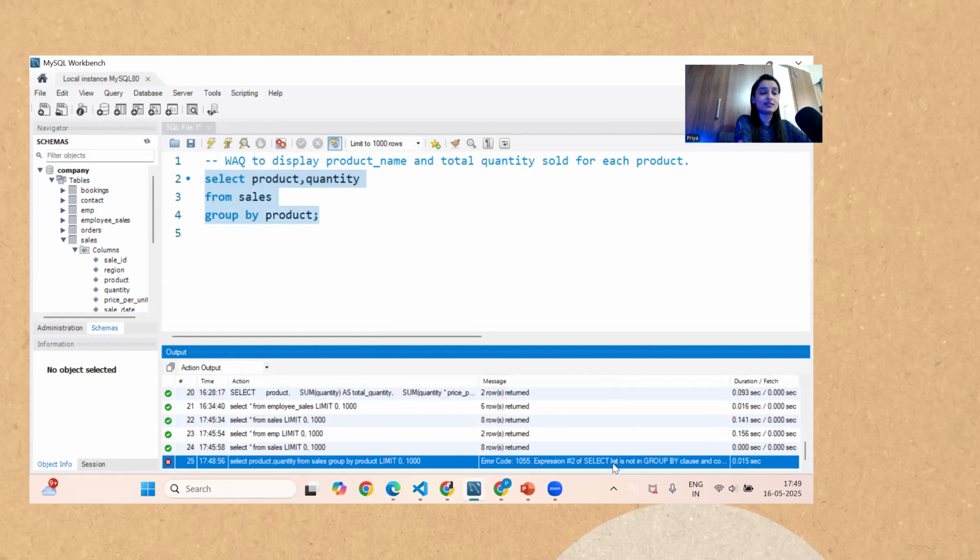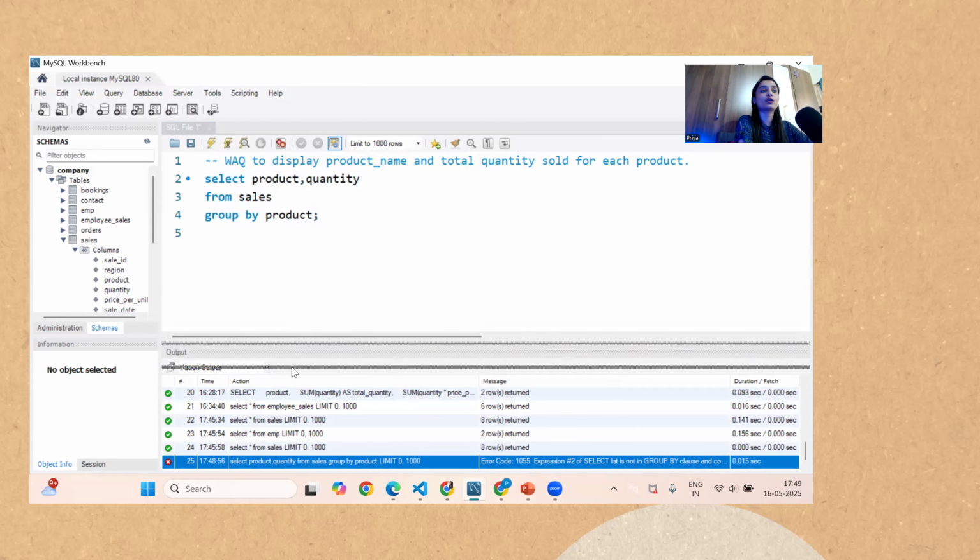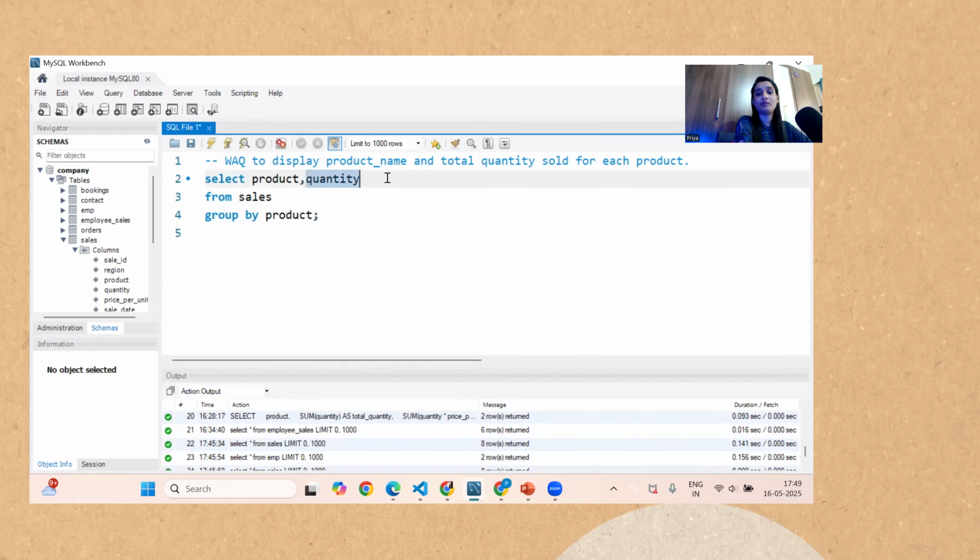This is the error, guys. Select list not in group by clause. So basically they are telling that without an aggregate function, you cannot mention any column name here. You have to use an aggregate function on this. Is this quantity column present in group by? No. So you have to use an aggregate function.